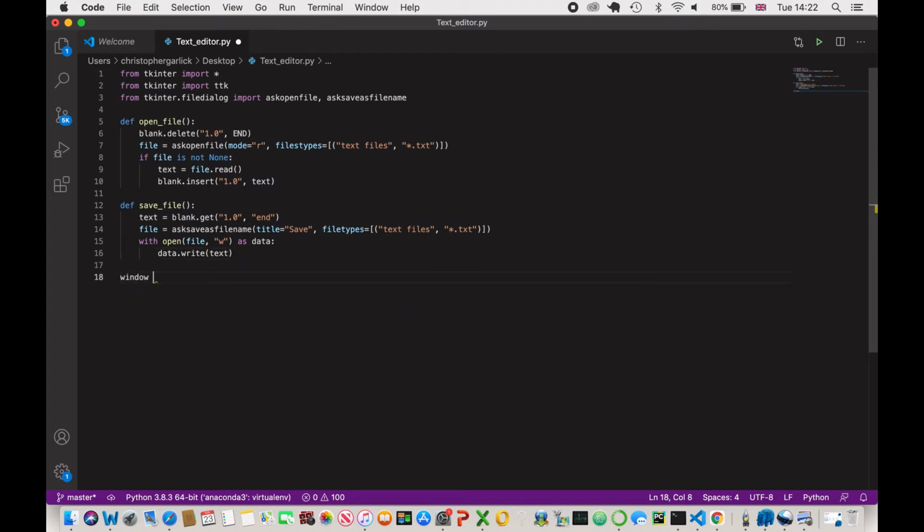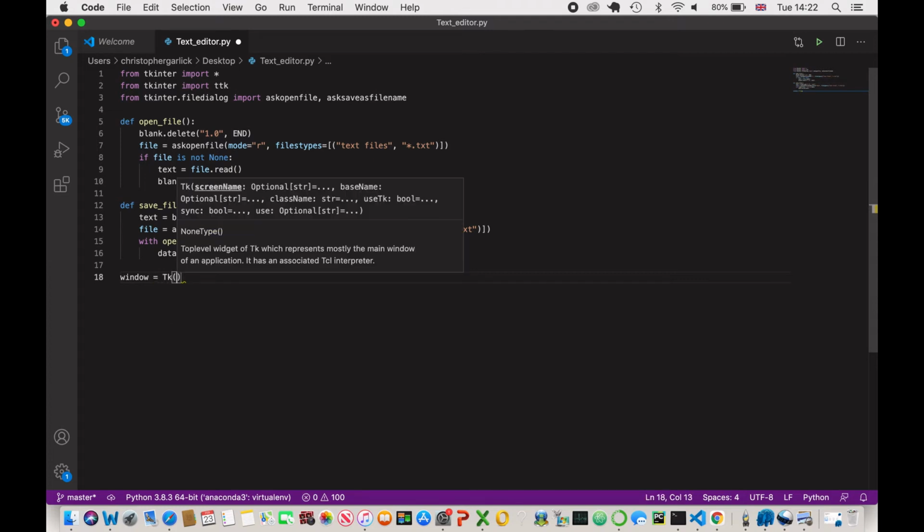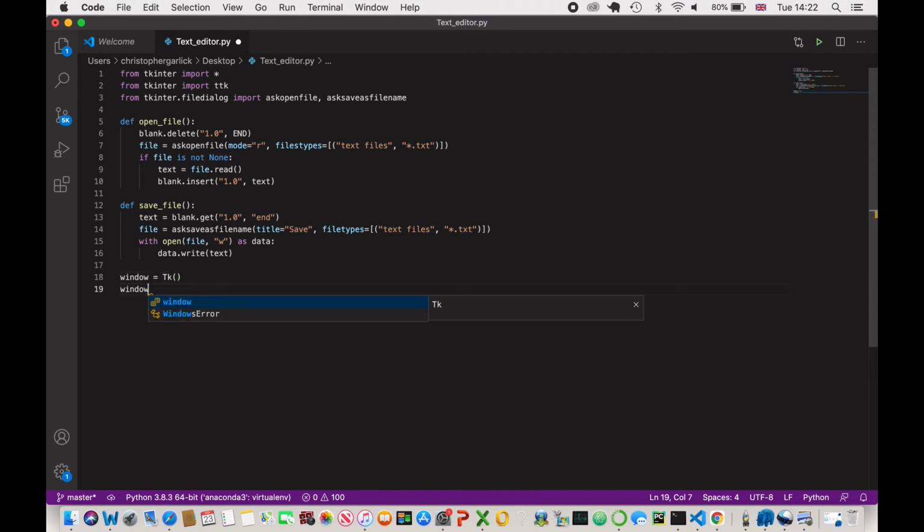So now we can create or instantiate the Tk variable. So if I create a variable called window and assign it to the Tk class, and then window.title, and that will be equal to text editor.